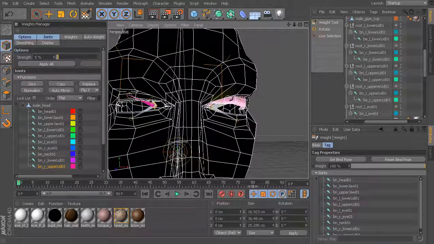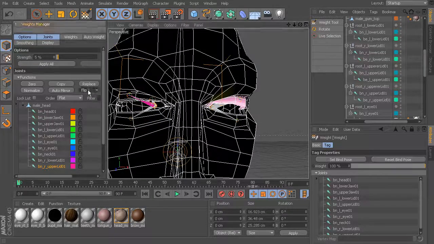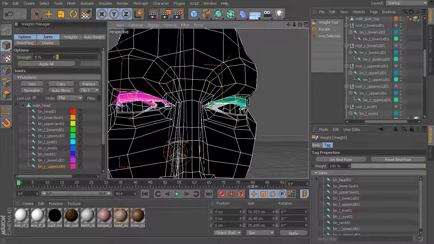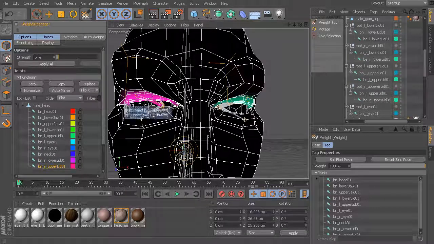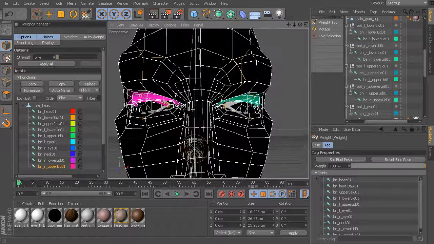All right, so all we need to do now is flip this across so that Cinema 4D reads this properly, and then we'll copy the weight here to store that, and then choose normalize to keep the weights in that 0 to 100% range. It's as simple as that.